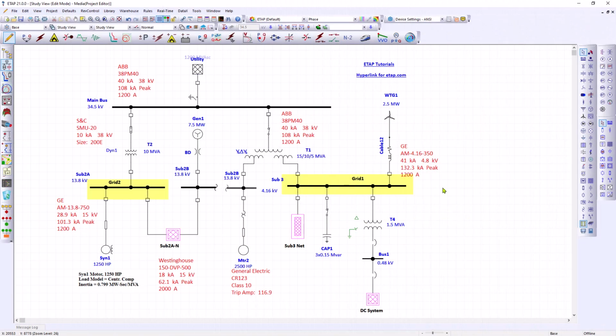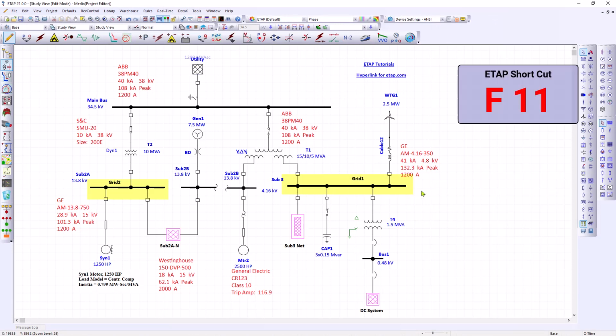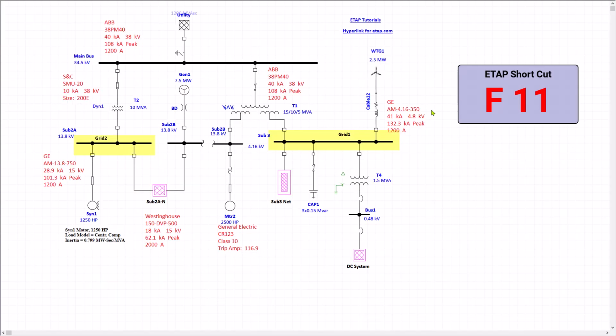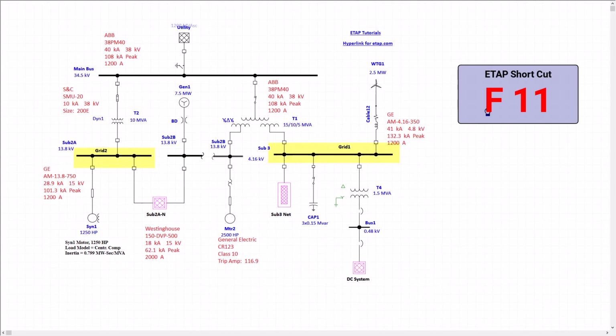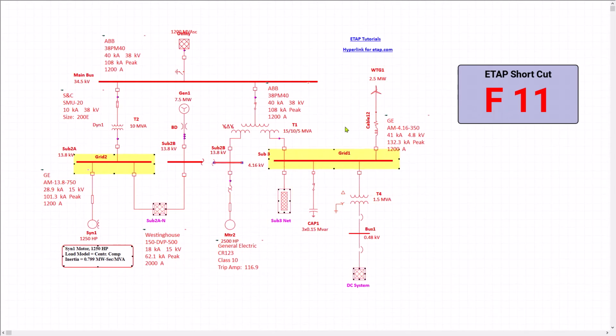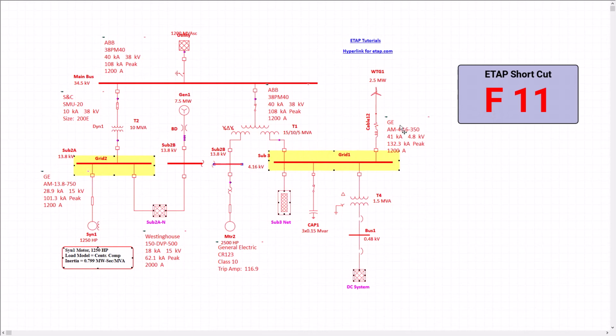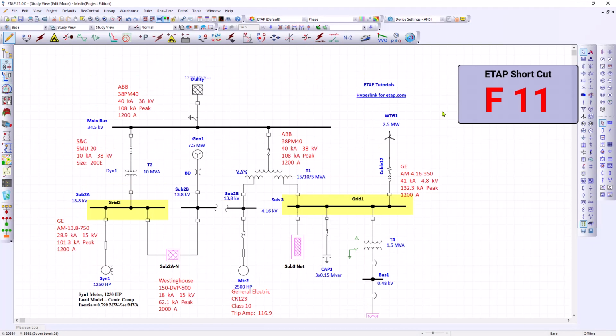One of the keyboard shortcuts I like to use when viewing a large one line diagram is F11. And essentially F11 expands the screen to just focus on the one line. It removes all my toolbars, the system toolbars removed, all the mode toolbars removed, and the study mode toolbars removed. And I can just focus on the one line diagram. So that one's very helpful. And I could just hit F11 again to come out of it.